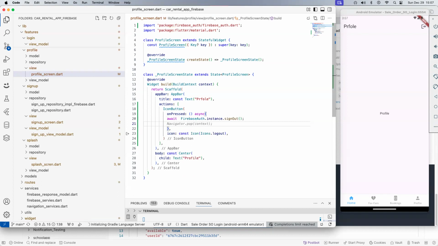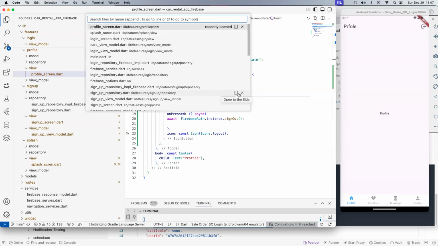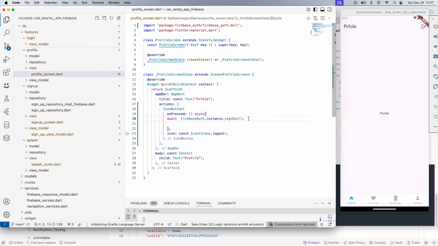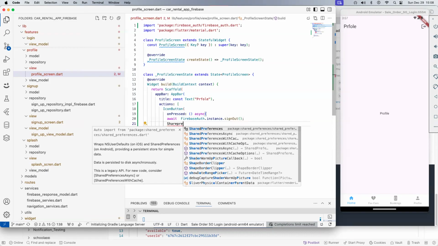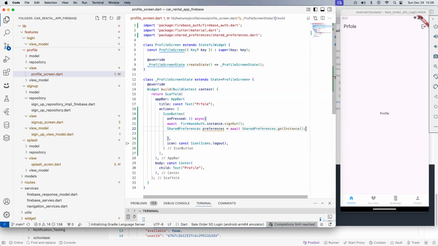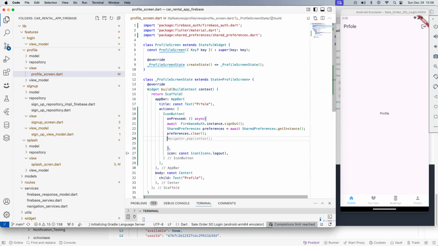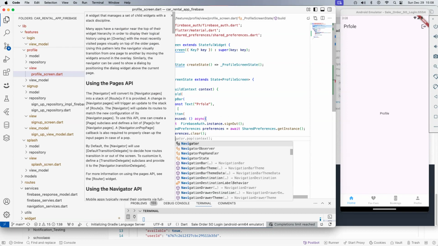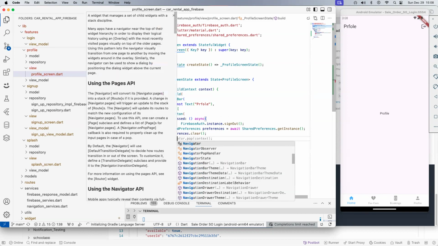How to clear the local database on logout? One second. Shared preferences, right? Shared preferences dot clear is there. This will clear all the local data. After sign out, we have to navigate to the login page, right?